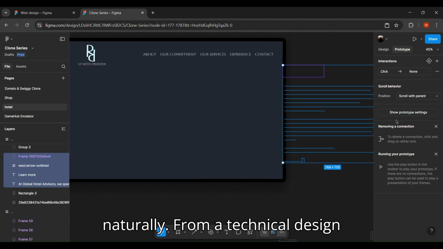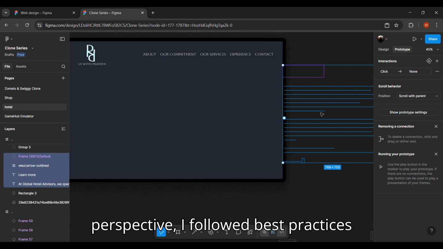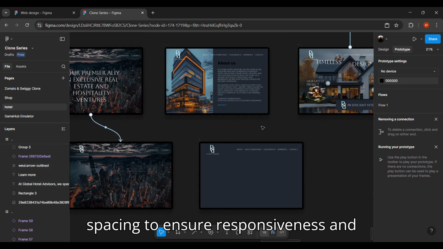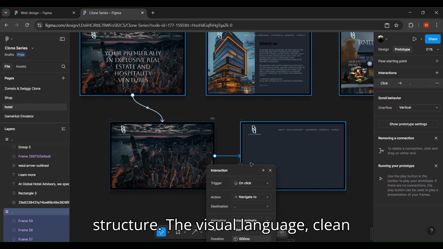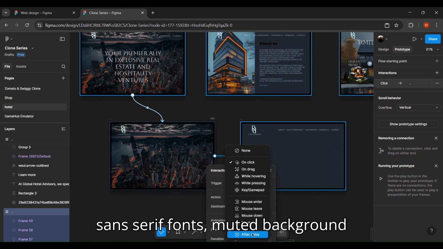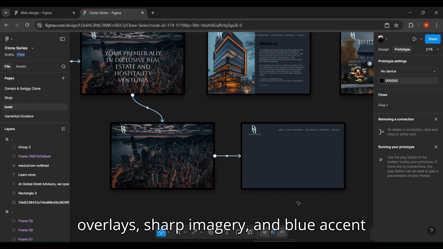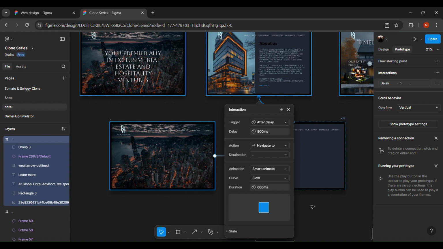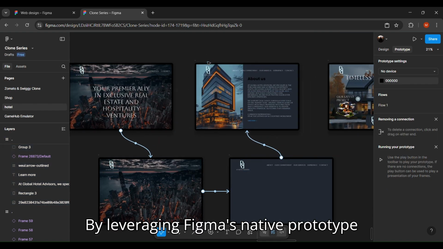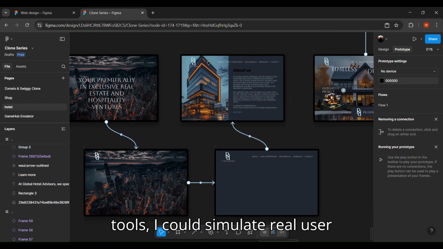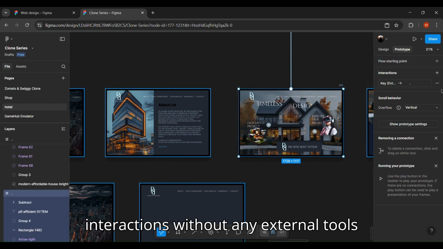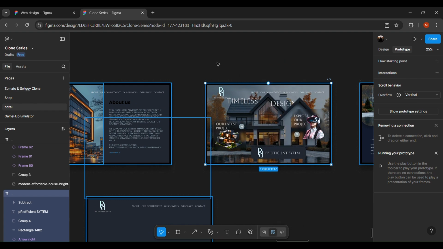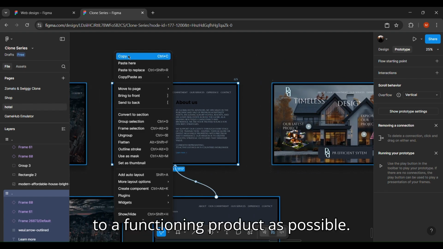From a technical design perspective, I followed best practices using auto layouts, grids, and consistent spacing to ensure responsiveness and structure. The visual language, clean sans serif fonts, muted background overlays, sharp imagery, and blue accent colors maintains a professional and modern tone across screens. By leveraging Figma's native prototype tools, I could simulate real user interactions without any external tools or code, making the experience as close to a functioning product as possible.